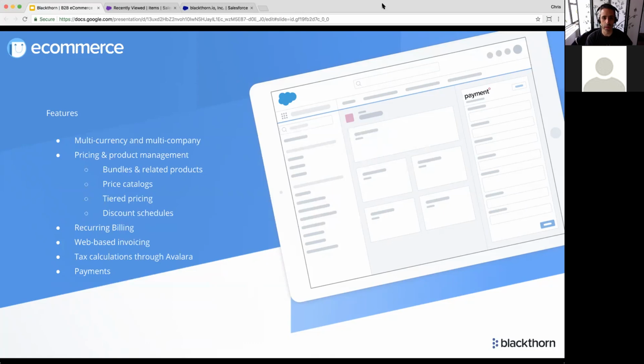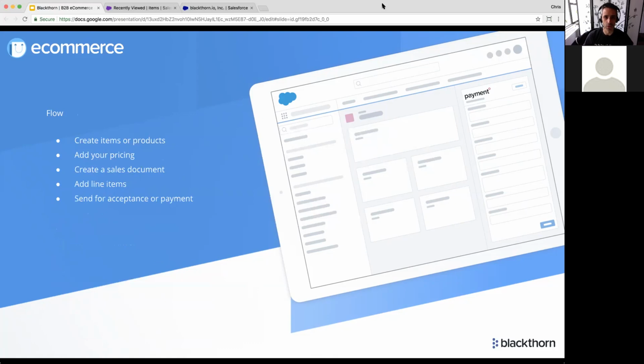So if you're familiar with our payments application, it's the same application here, no surprise, but it serves as the underlying layer to be able to process payments by card or ACH. So the flow that we're going to discuss, and this isn't an exact science because you can go out of order, but we're going to show you how you can manage what it is that you're selling, how you're pricing it, creating what we call a sales document.